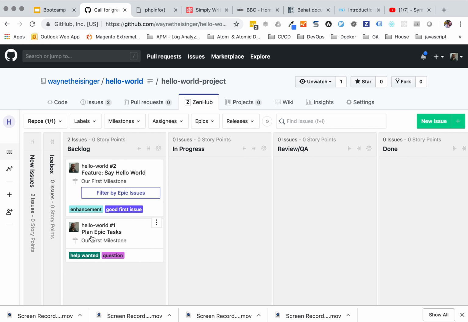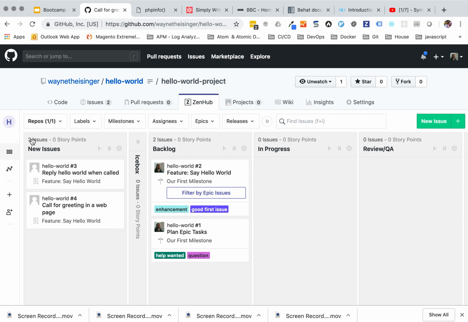And our first task was to plan the epic tasks. So they're in the new issues. You're not allowed to move them into the backlog until they've been enriched. So reply hello world when called.